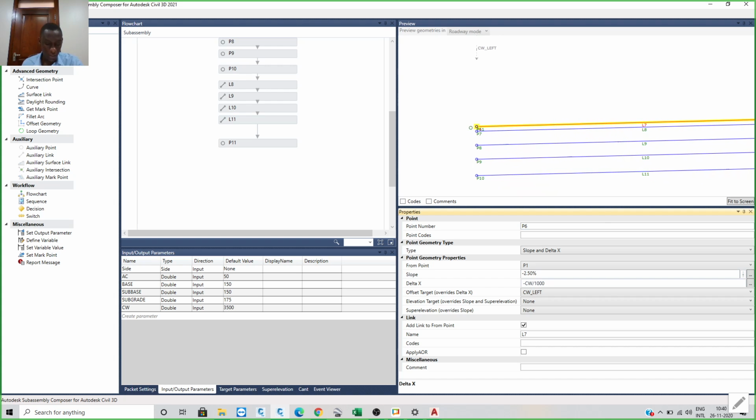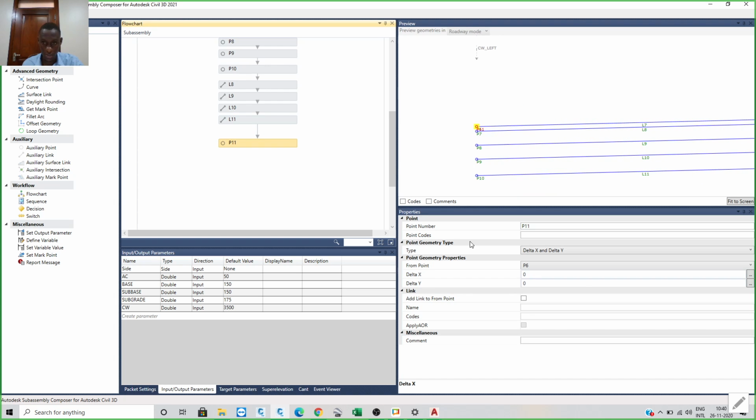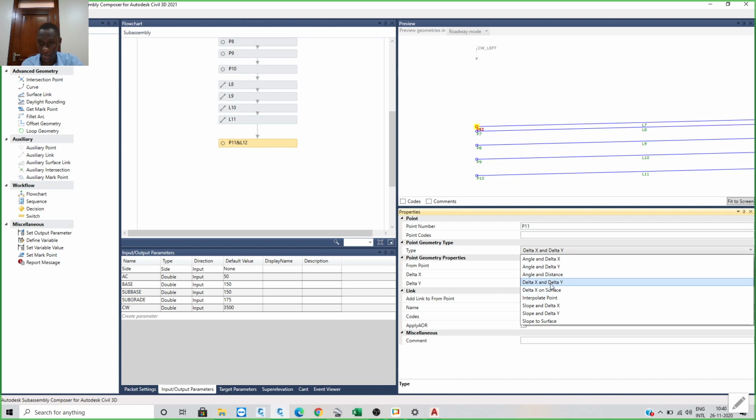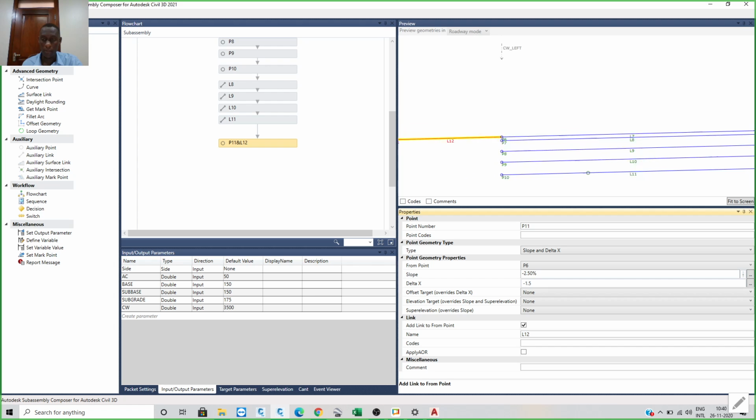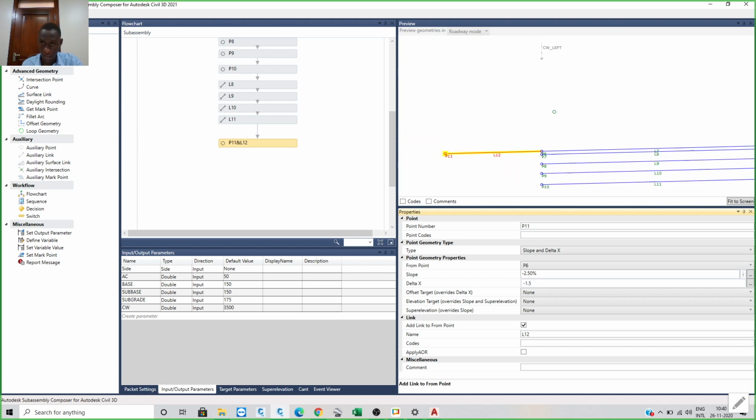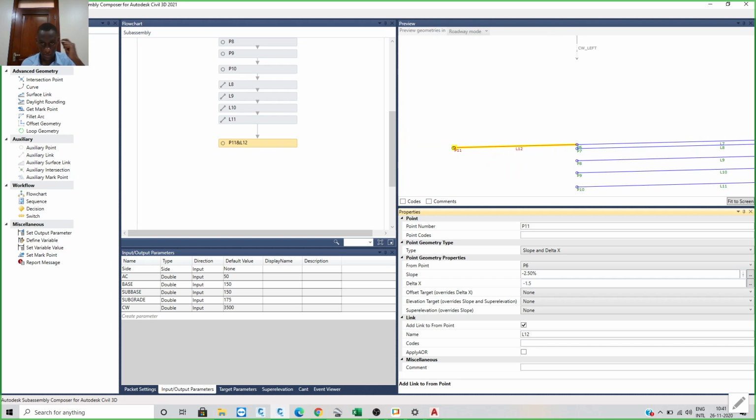So if we come to our next point, which is the paved shoulder, we know our paved shoulder is 1.5 meters, but we are also still going to use our slope delta x, in which instance the paved shoulder still has the same slope, and the horizontal distance is negative 1.5. So we know that.